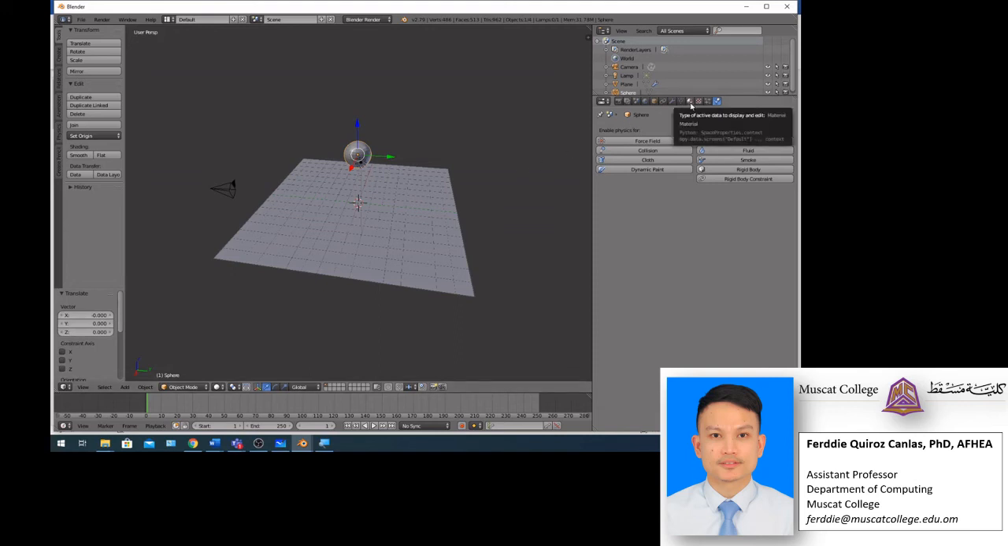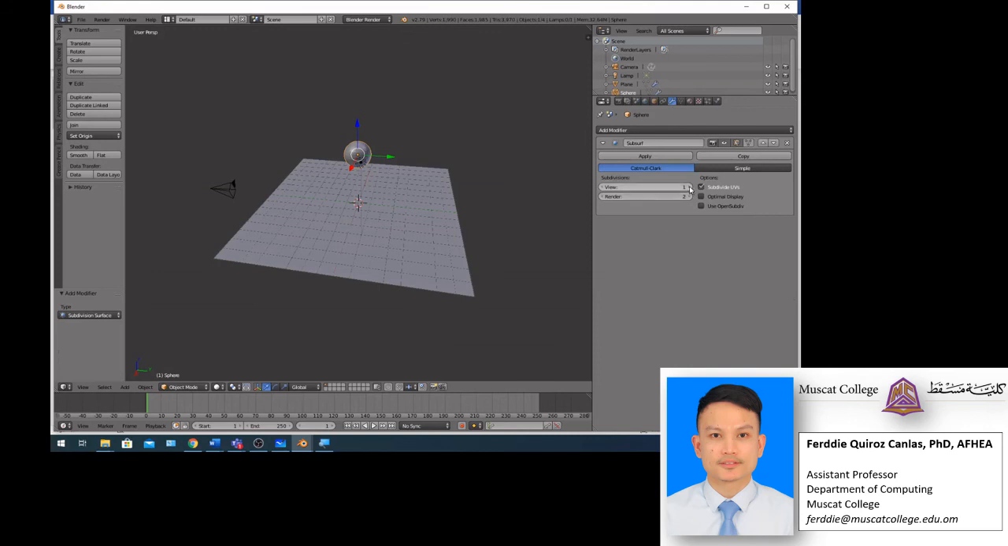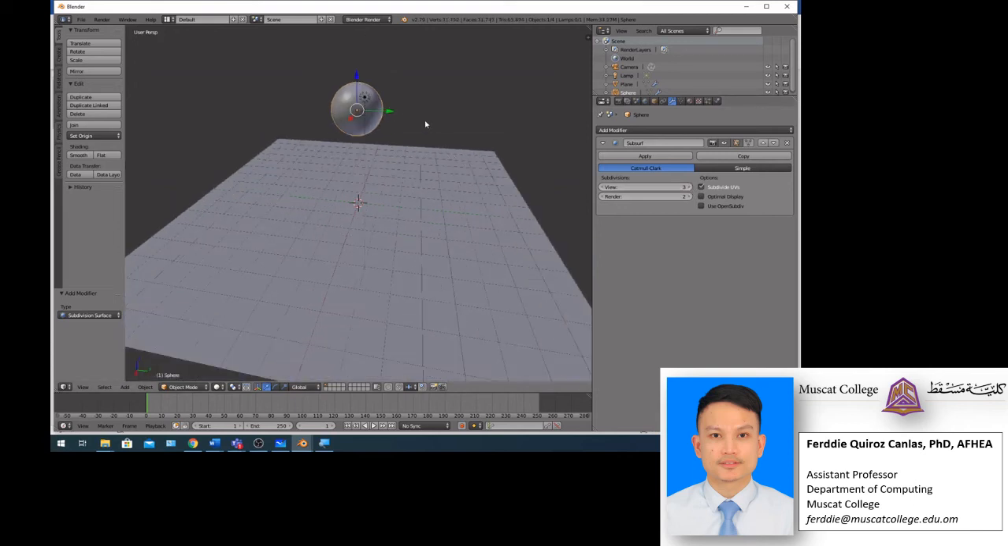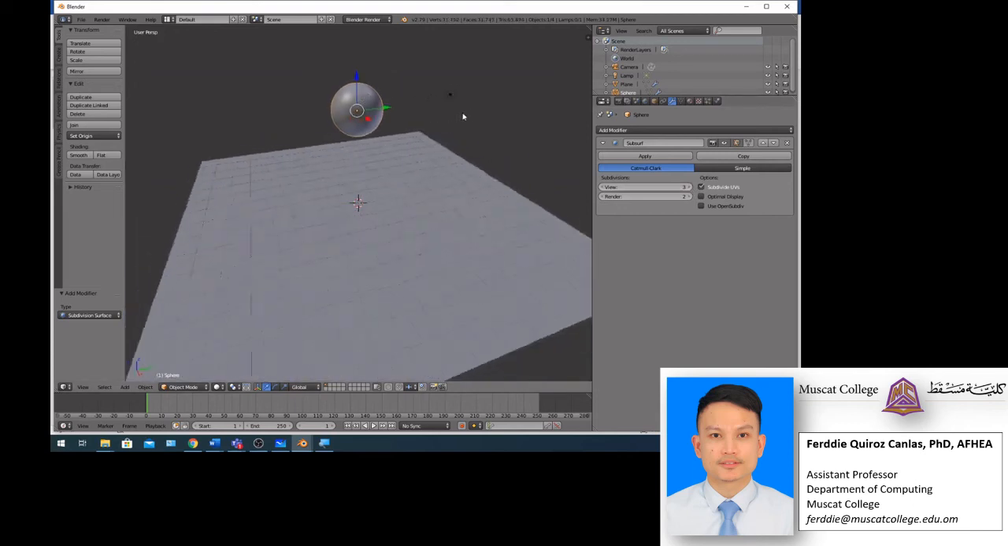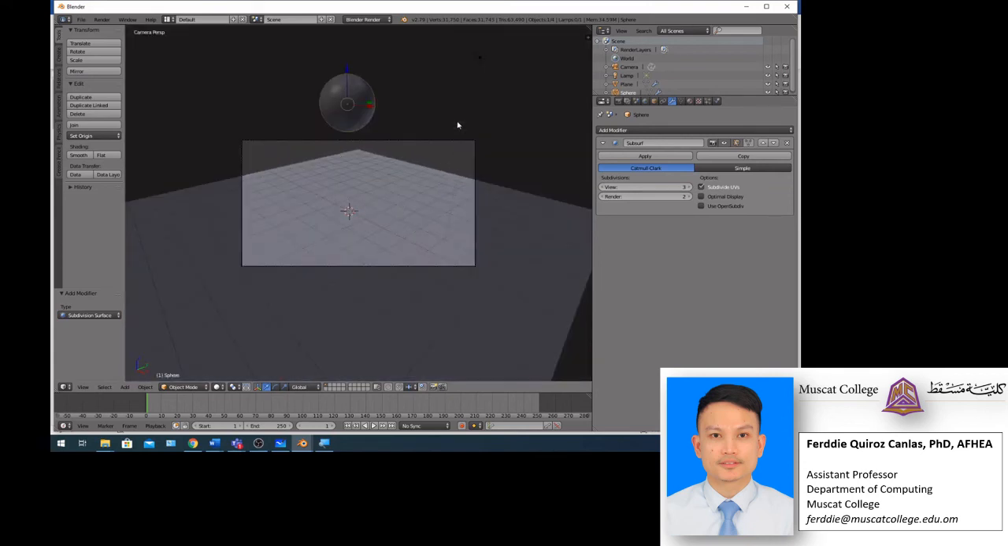If you remember your modifier, you can change the value of this. Go to your modifier and go with the subdivision surface, and you can change, right? If you remember last time, this one. So you could smoothen your ball here. Okay. So next step, let us just apply the modifier.